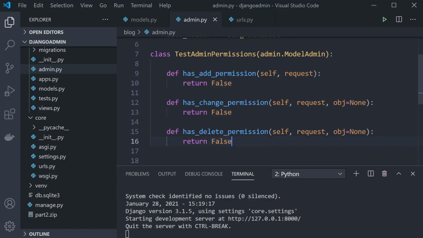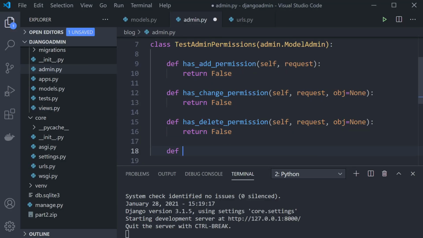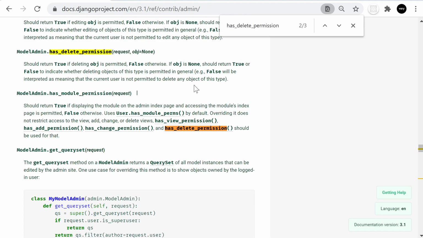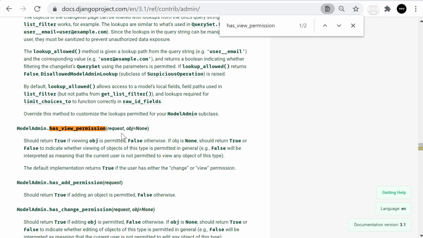So the last method here I'm going to set up is the has view permission. So we can go through the same process again. We'll just paste this in. There we go. So we just need to again double check the documentation, whether obj equals None. So let's just have a look. There we go. So we do need that.